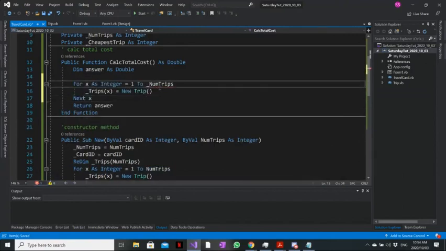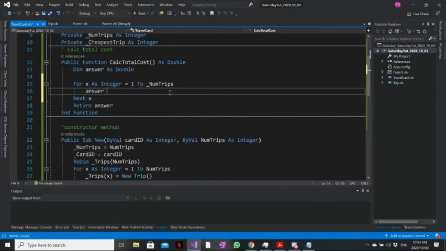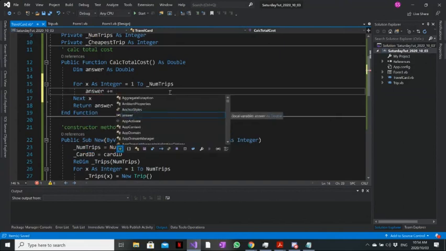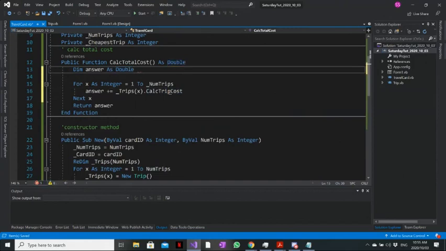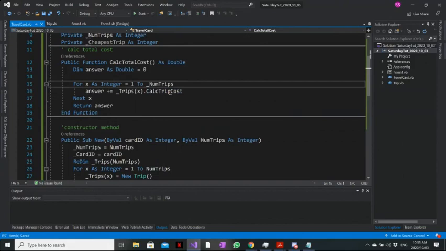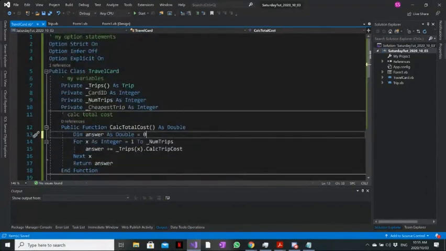Let's just have an underscore now. Right, and what we're doing actually is we're going to say answer plus equals calculate trip cost. Let me just set this to 0. And that calculates the total costs of all of the trips. And do I have to set? No. Alright, let's just check the other questions. So this calculates and determines the total cost of all of the trips.